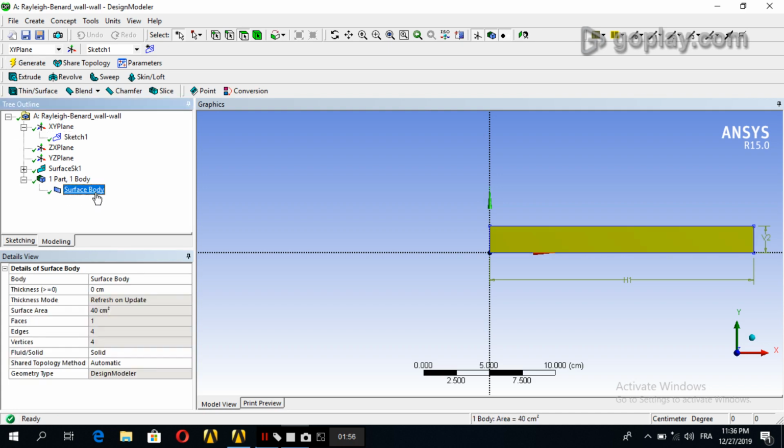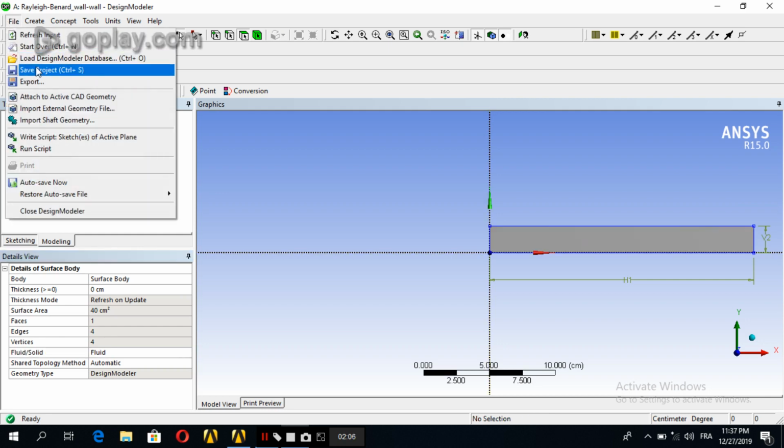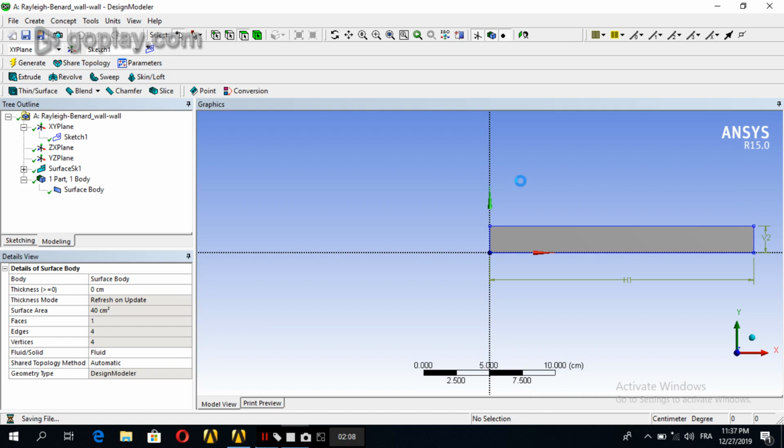This is our surface. We can change this to fluid. Generate, go to file, save project, then close the Design Modeler.